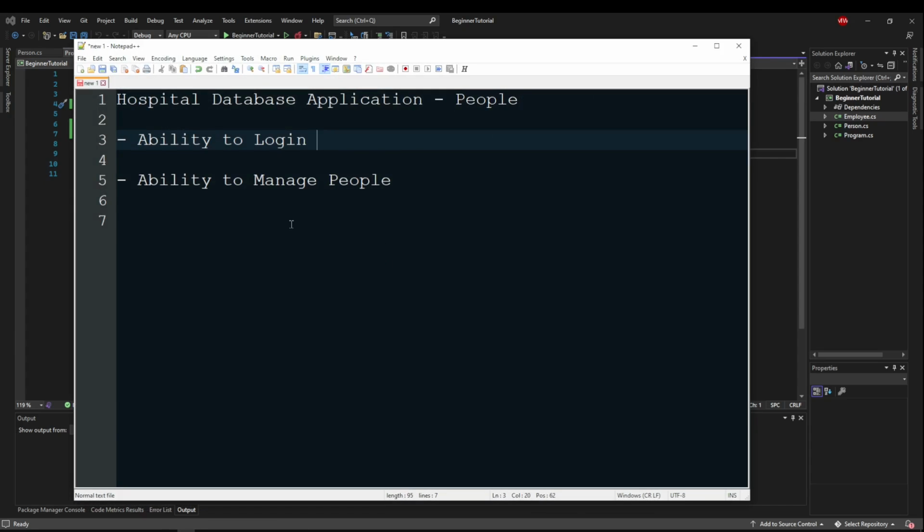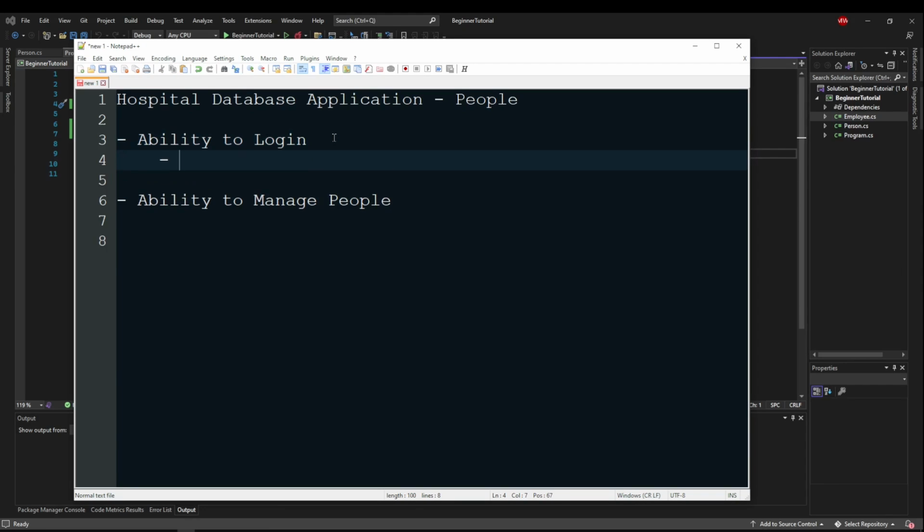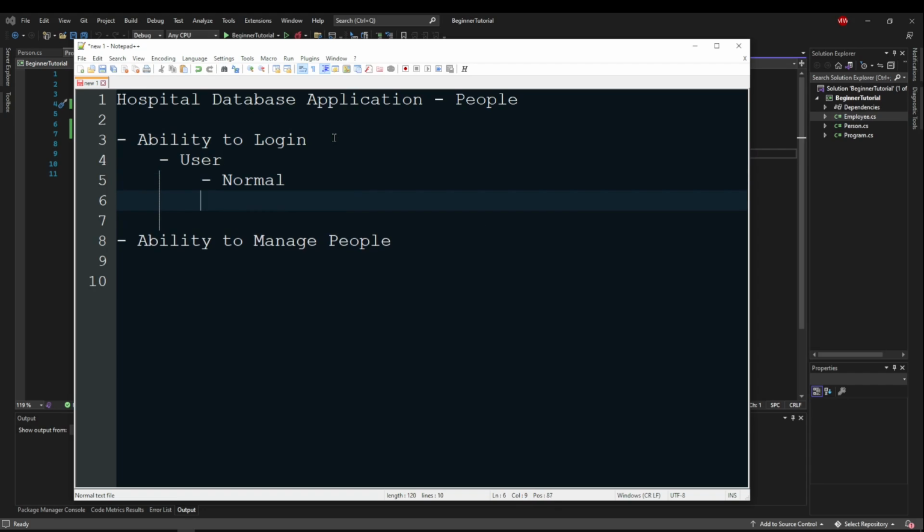Let's say we got hired by a hospital to create a database application that manages all of the people that deal with the hospital. Now, two of the very big features of this application would be the ability to log in and the ability to manage all of the people. So if we take a look at login, we know we're going to need a user. That user could be a normal user or it could be an administrative user. And I think that's a good place to start for our models that would have to do with login.